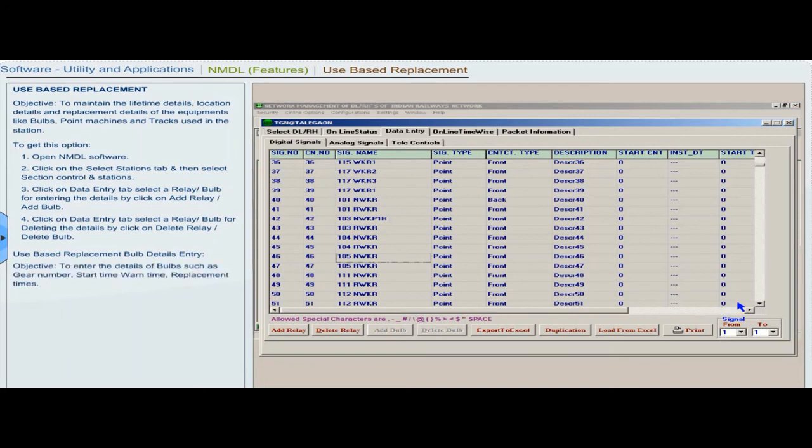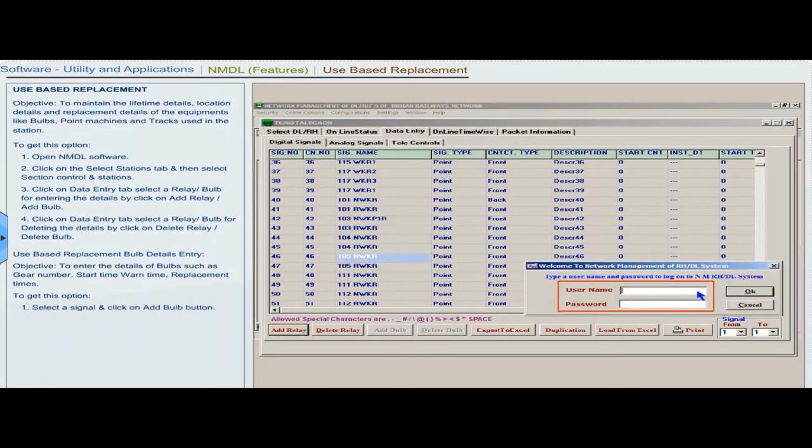Use Based Replacement Bulb Details Entry. Objective: to enter the details of bulbs such as gear number, start time, want time, replacement times. To get this option, select a signal and click on the Add Bulb button. Then it will ask for authorization, username and password. After entering the valid username and password, that screen will appear.